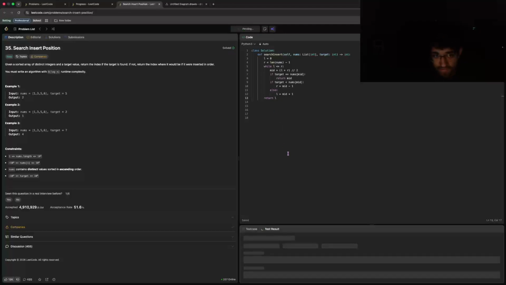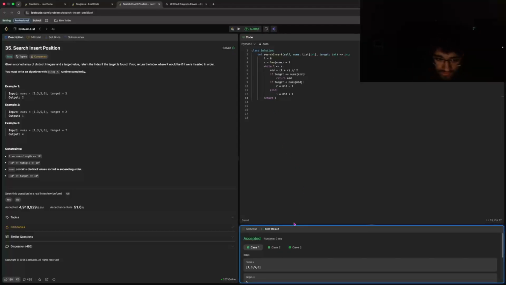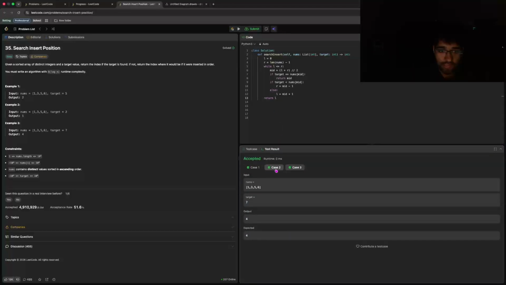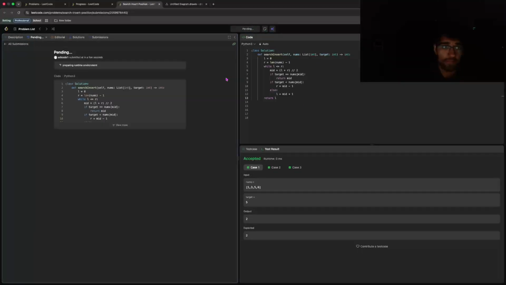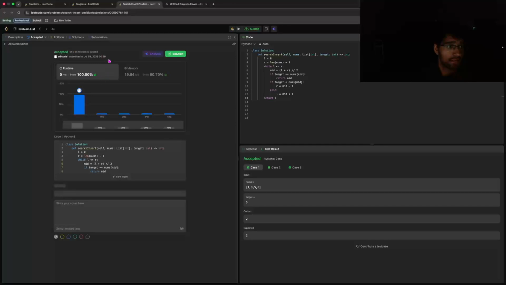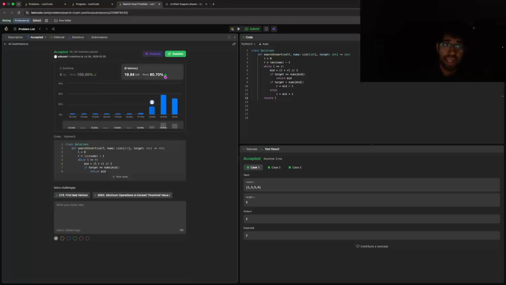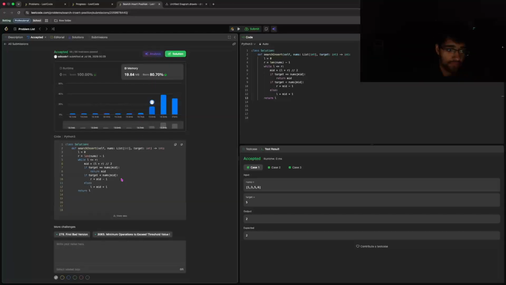And this should be your solution. So if you run this, hands crossed, yes, it's accepted for the 3 given test cases. But if we go to submit it, we'll look at all of the test cases that it uses. See? And it goes through. So it passed 66 out of 66 test cases. Runtime, it's an optimal solution. We're looking at 100%. Memory is beating 80.70%, a little bit more than 80% of all given solutions in terms of memory. So this is a very optimal solution. We're looking at an O log of n solution for search insert position.